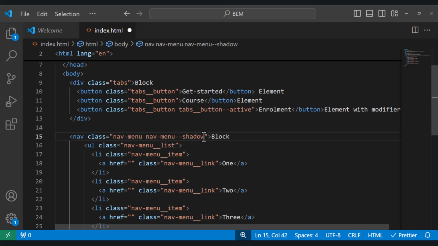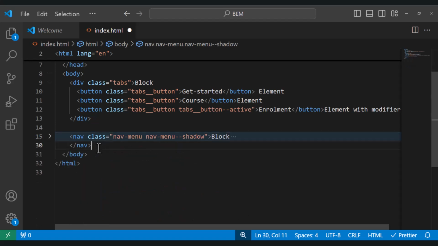Okay, so that's a case of nested element. Now let's look at another case. This time around, let's look at a case of nested block. That is a block nested in another block.